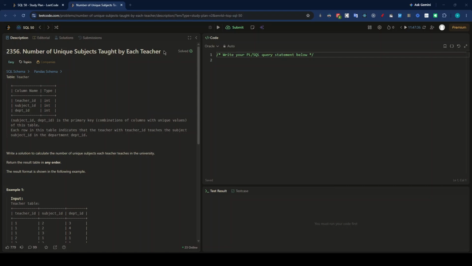Okay, so the LeetCode problem number 2356, number of unique subjects taught by each teacher. It is classified as an easy level problem by LeetCode, and you can see it has very little description. So let us quickly jump onto the description. We have been given one table, the teachers table, and it has quite few fields, only three, and all are of integer type: teacher id, subject id, and department id.